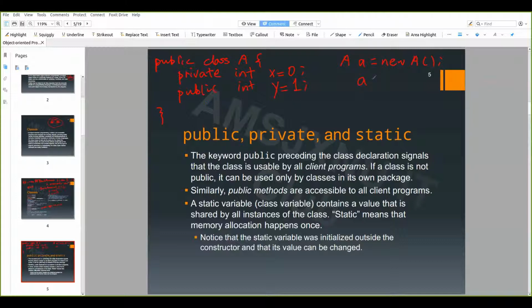a.x equals 1, a.y equals 2. What will we get there? Sorry, we cannot get anything there because a.x equals 1 cannot be executed, because x is a private variable, so we cannot use it outside of the class.